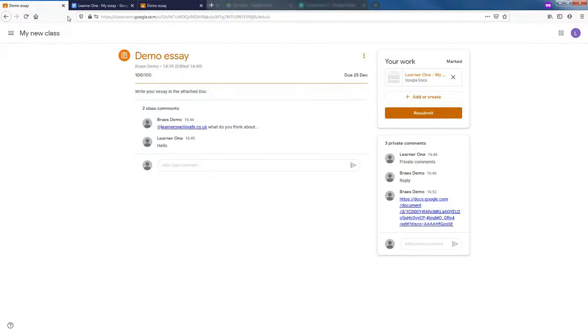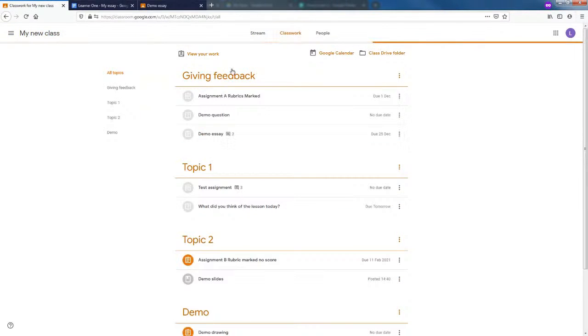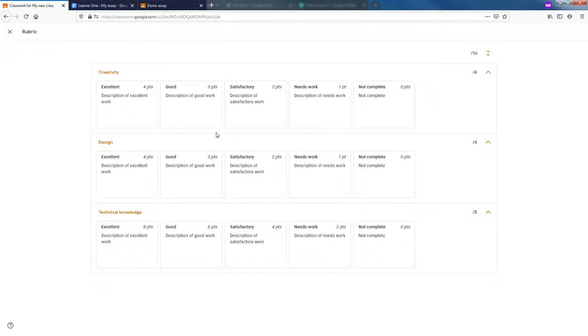So what we're going to do now is have a little look at rubrics. So I'm going to go back into my class here and look in my Classwork page, and hopefully I have an assignment that I've already marked, and it's already got a rubric set up. So I'm going to go in here and show you the rubrics. This rubric has three different criteria. I'm looking at creativity, I'm looking at design, and I'm looking at technical knowledge.